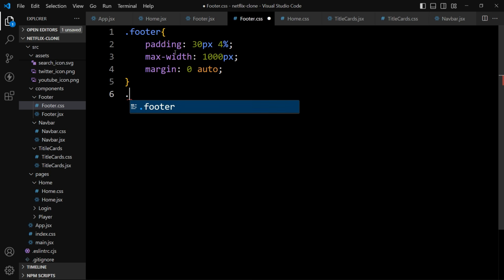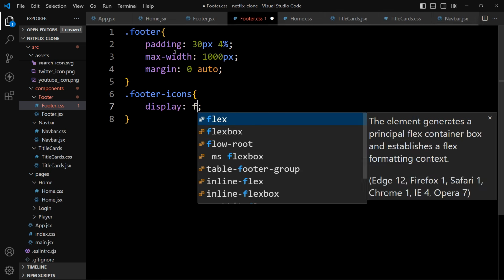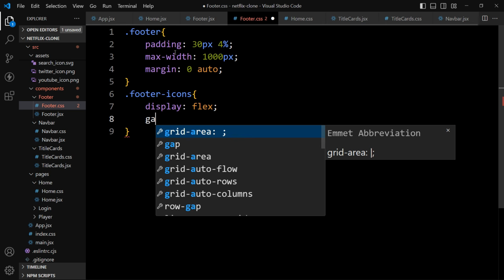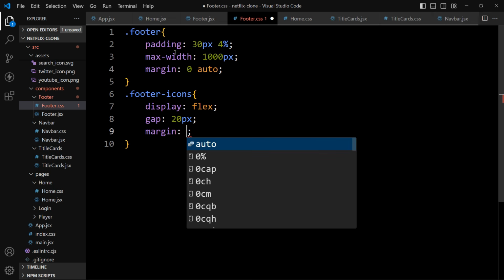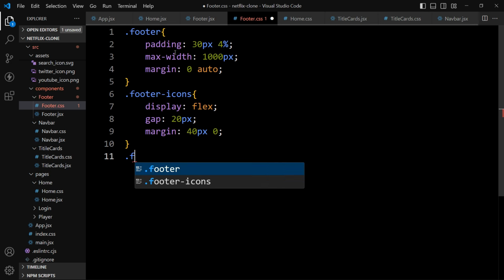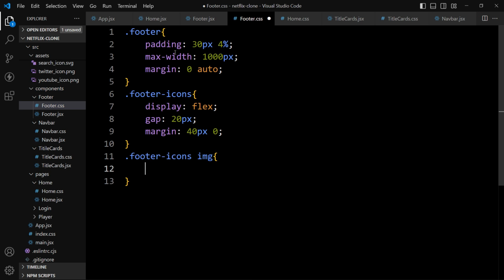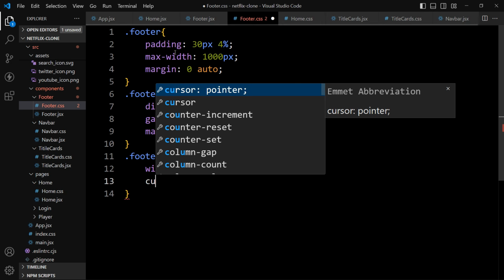After that we will add the class name footer icons. So for these footer icons, let's add display flex. Then we will add the gap of 20 pixels. Then we will add the margin of 40 and 0. Now in this footer icons we have the images. So let's add dot footer icons, then img tag. So for these images we will set the width. Then we will set the cursor pointer.